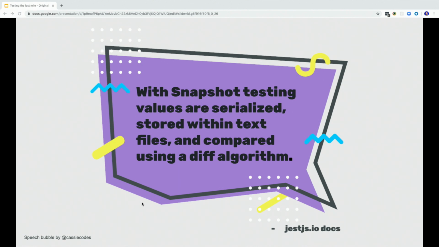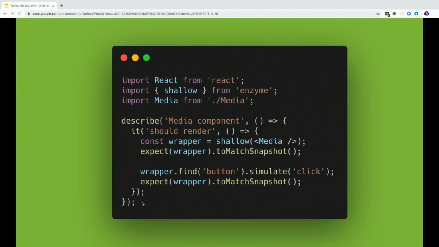So what does a snapshot test look like? Here we're testing a media component. We're asking the media component to render. We're generating a snapshot test. We're finding a button within that component. We're clicking it, and then we're taking another snapshot of that component.